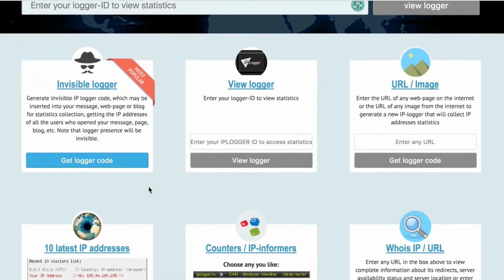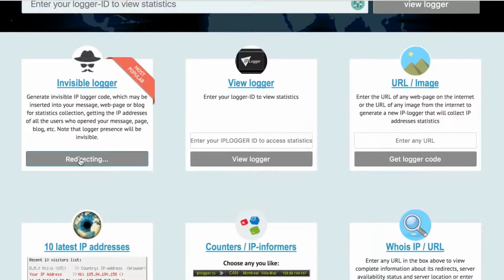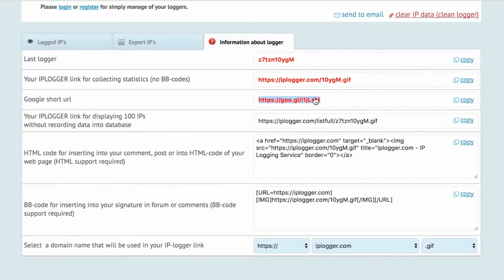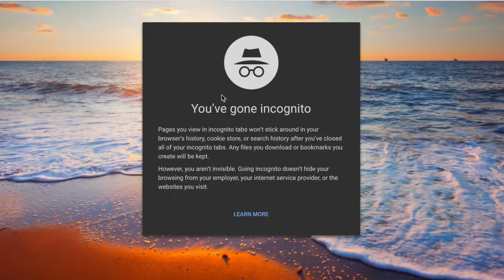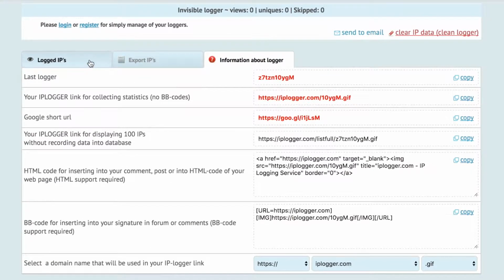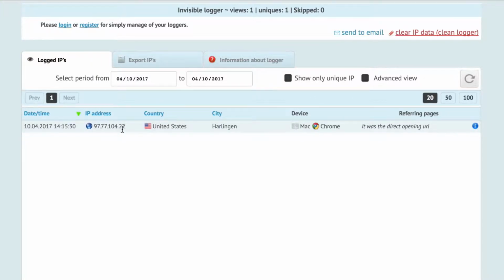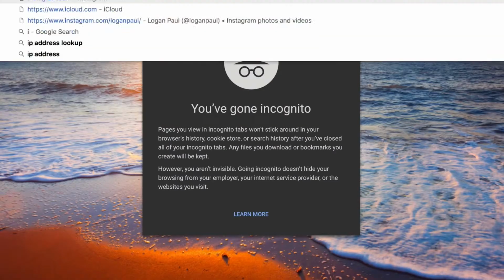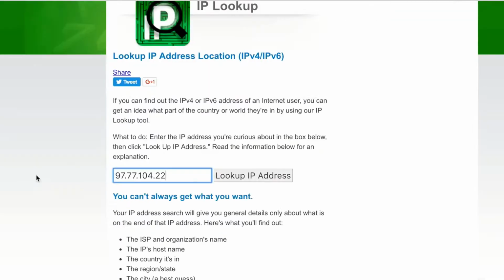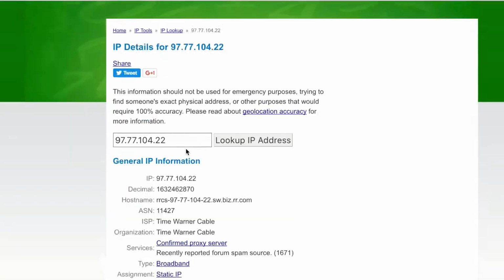So use this first one, iplogger.org. All you have to do is click get logger code, and it'll give you some URLs that if we copy and paste into the browser, will redirect us to this tiny image right here. You can just take this image and place it in an email or a Facebook message. Every time it's viewed, we can go over here to logged IPs and click the refresh button. As you can see, my IP has been logged right here, and it gives you the time and the date and the city. All we'd have to do to find the location is copy that, do IP address lookup, paste in your IP address, and there you go.